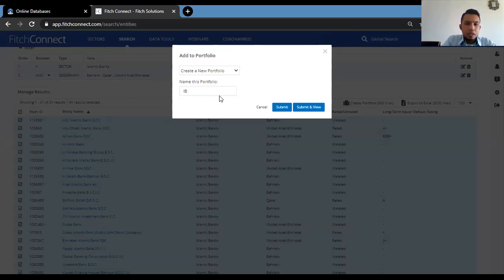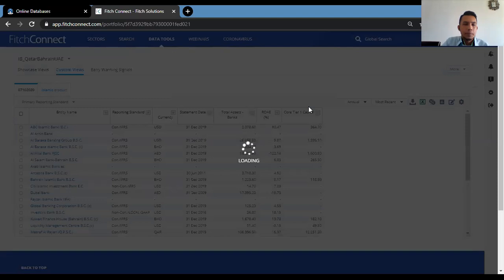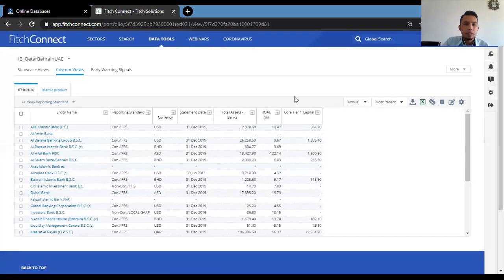So if I put a name here, bank Qatar Bahrain UAE, and submit and view. Okay. So this is all the banks for Qatar, Bahrain, and UAE. So by default, it will show you the recent view that you have created, which is the total asset, ROE, and Tier 1 capital.